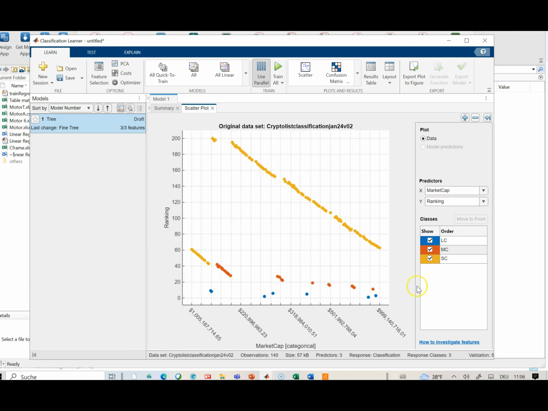Okay, so here we are. So we have market cap and ranking. So we can see we have the ones here, the small ranking in market cap classification. We have the red ones for middle market cap, and we have the green ones.